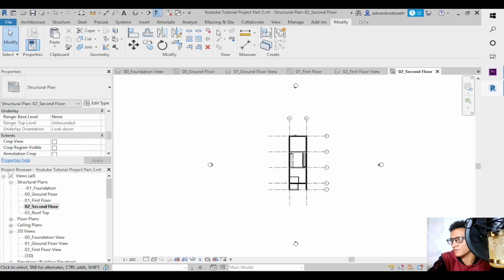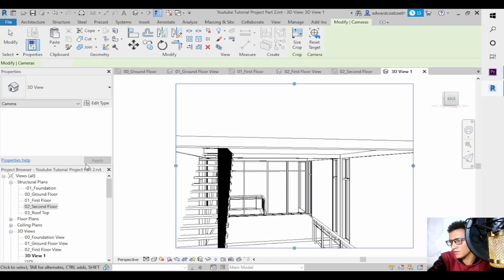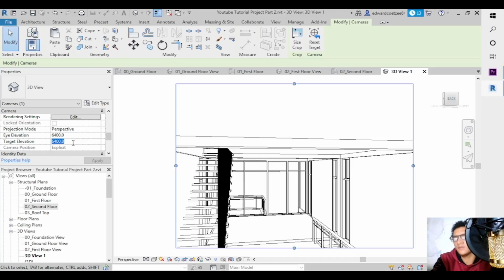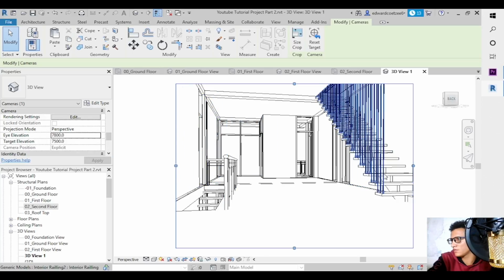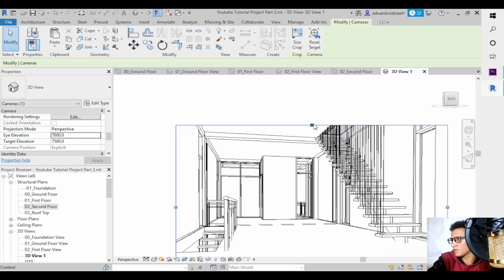Insert the camera on that side. Then you make that view. Let's see, this area was about 3000, 7500. Target level, target elevation, and eye level you make it about 7800. Just see, zoom out, go up there.